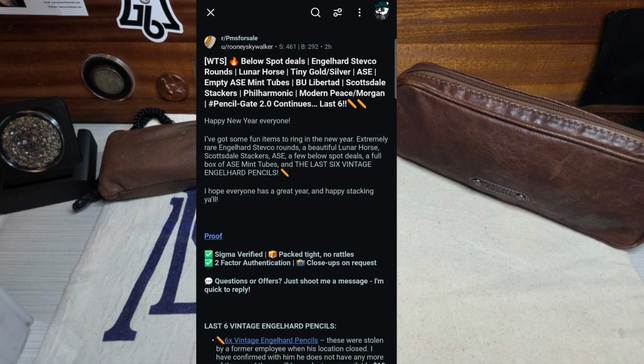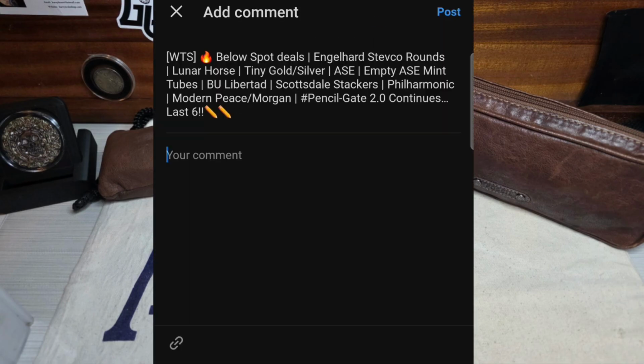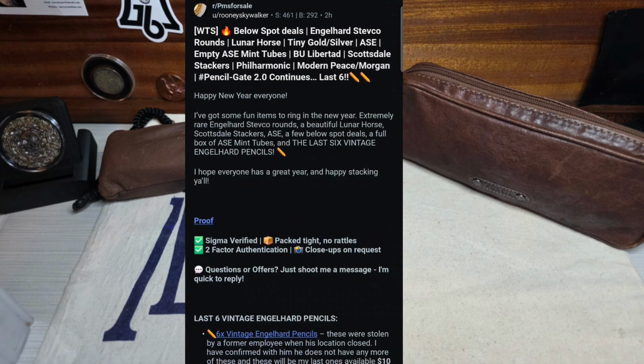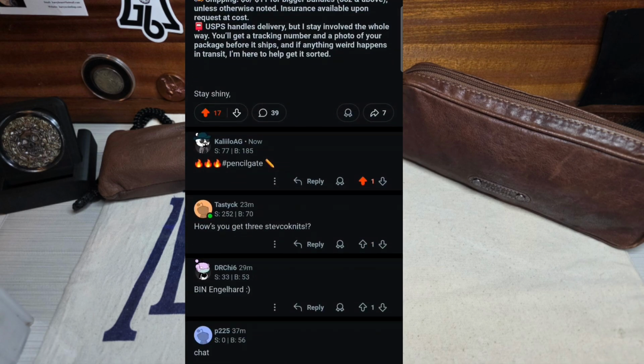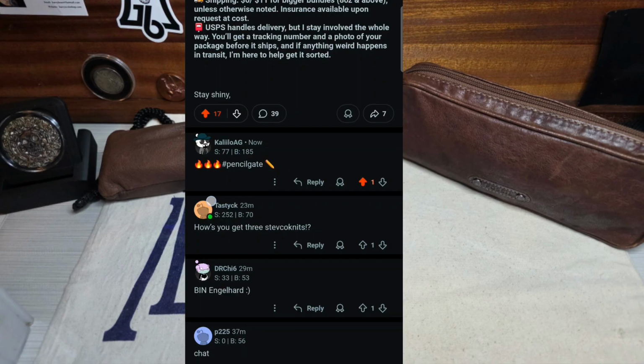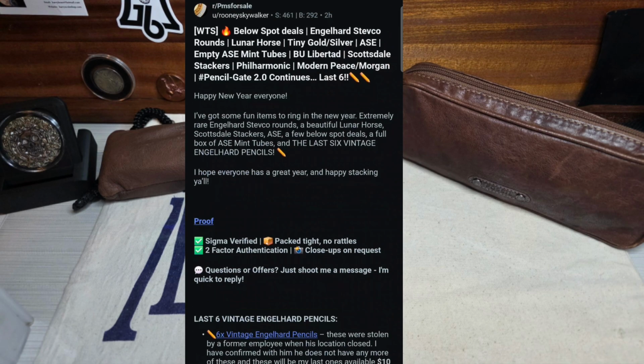Now, because I like to support people in the community, I'm going to make a quick little post and say fire, and hashtag pencil gate, because it's awesome. And where's the little pencil? Boom. All right, so there's the post. Just because I want to support, and so it's just helpful to support the buddies. I want to upvote him so that he gets credit on this post, and that's it.